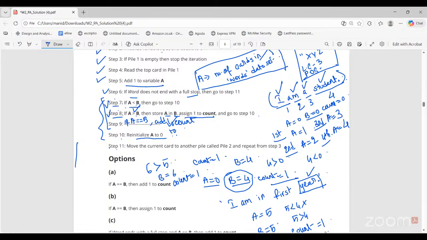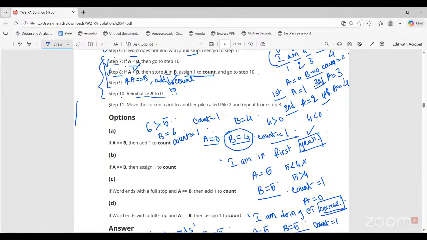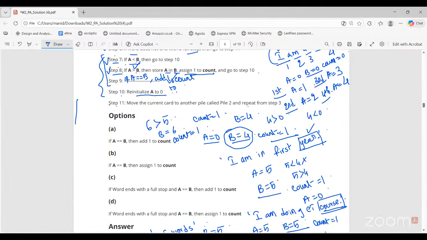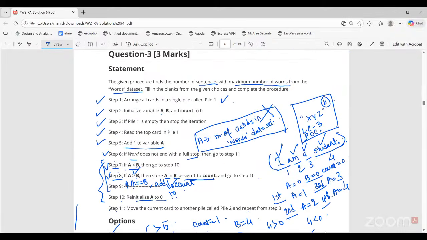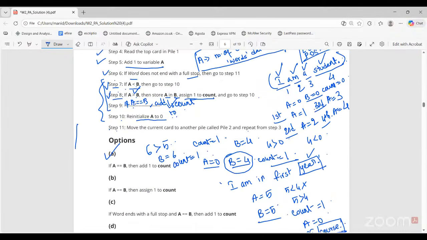Okay. So now, which is the correct option, you tell me, in step 9? We have already written it. If A is exactly equal to B, add 1 to count. So option A is correct. Is there an MSQ? Let's check. Okay, let's check the other options.